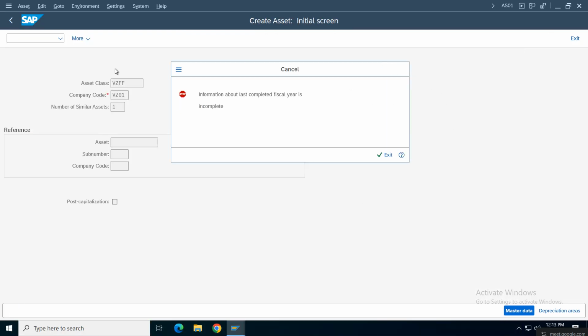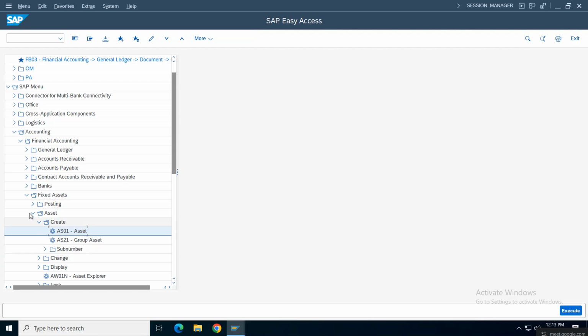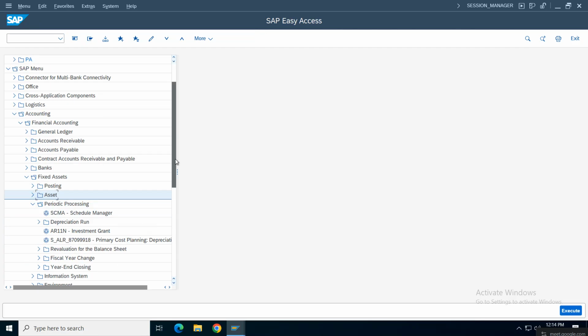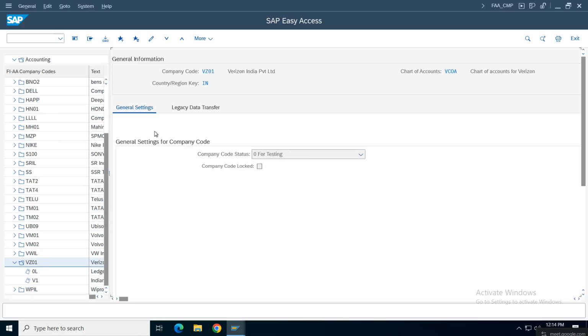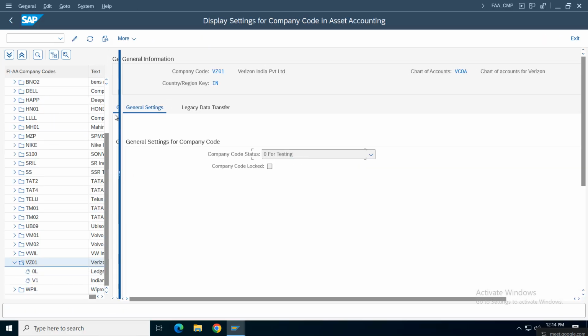It's FEAA underscore CMP. Periodic processing. I think it should be under fiscal year. No, year end closing. Here it is. FEAA CMP. Okay, this is your standard transaction.